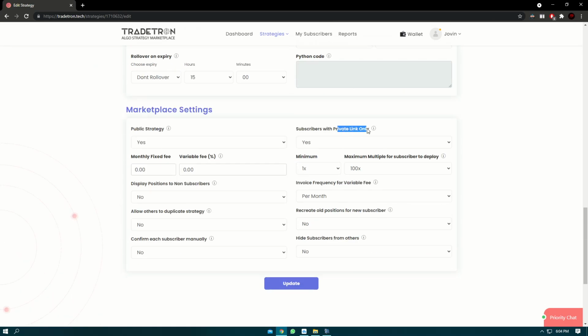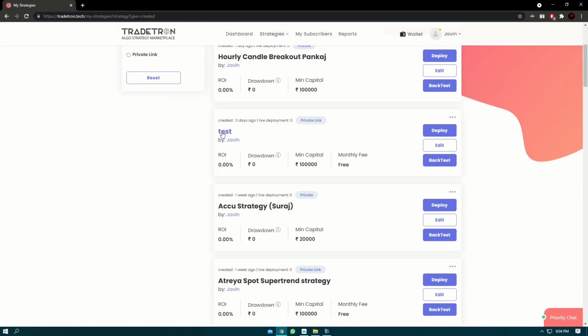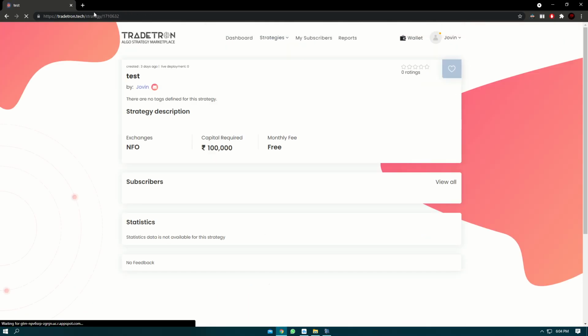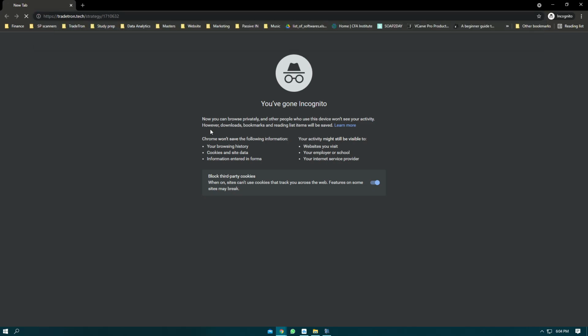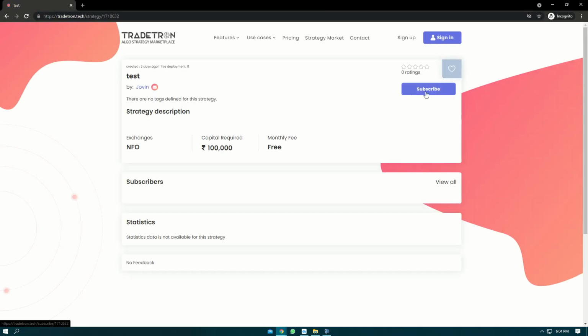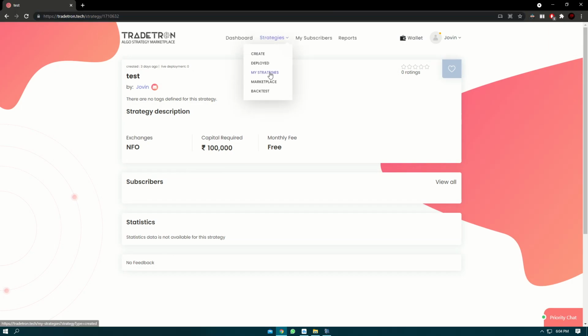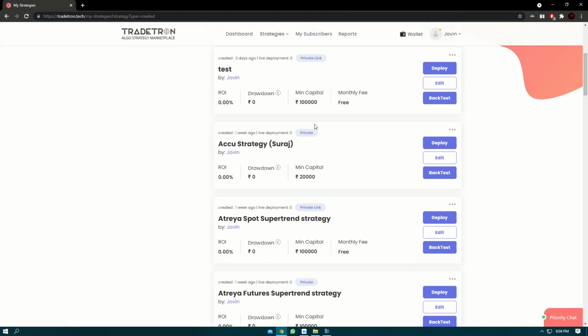Now what is this private link? If you go to my strategies and click on the strategy name which we just made public, the URL at the top, this URL that you can see the mouse scrolling over it, is the private link. So whoever has this link will get a subscribe button. So let's try it out. I'll open a new incognito tab and I'll just paste the link, and as you can see you get the subscribe button. Just close the tab. So that's all you need to do to make a strategy public with a private link.